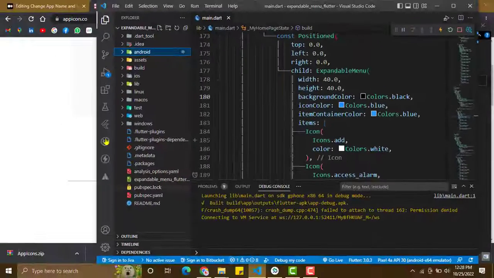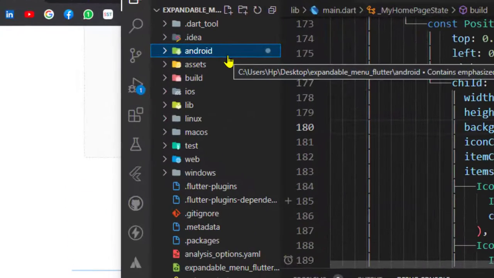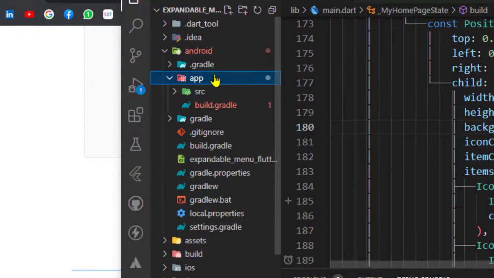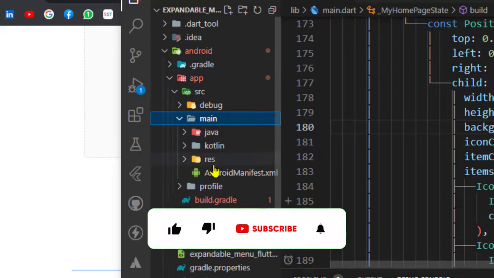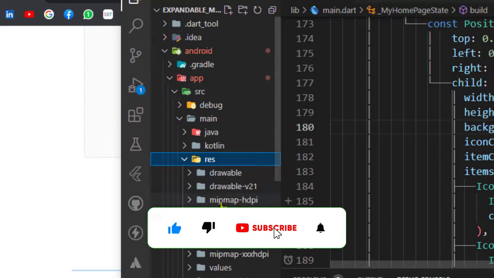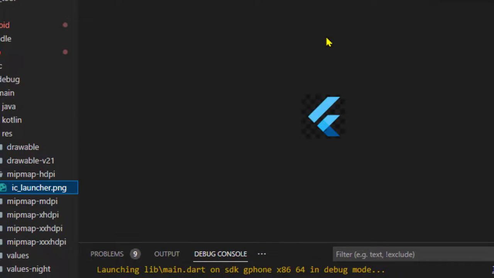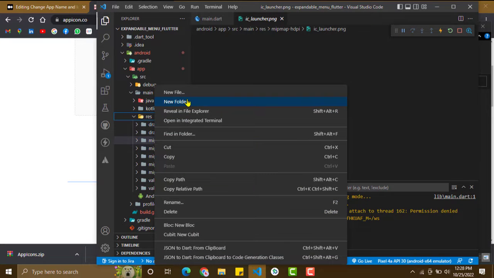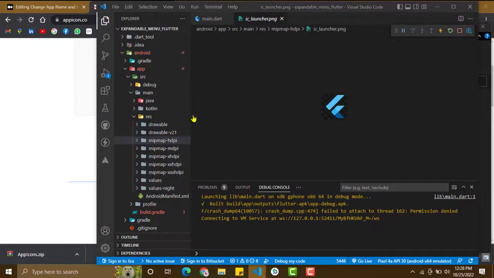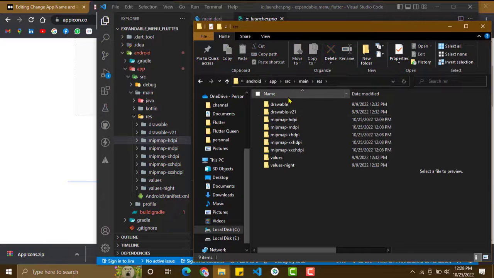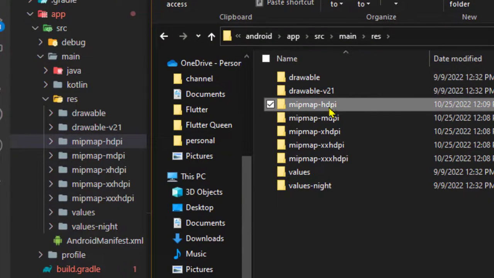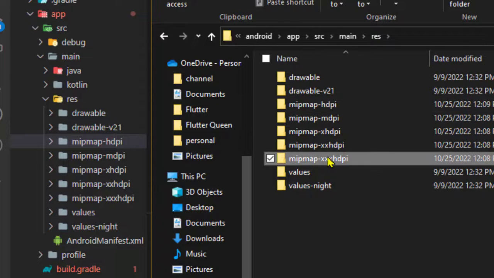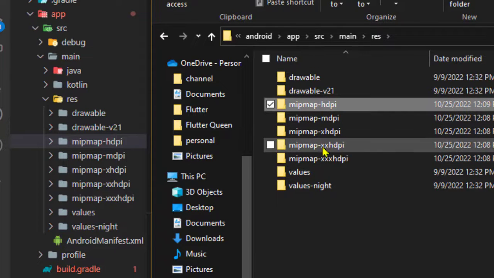Now go to your existing project in VS Code: android, app, src, main, and res. In the res folder, there are 5 mipmap folders containing the default Flutter logo, as you can see this. We want to replace this. Okay, so right-click on the res folder and reveal in the file explorer. Delete these 5 mipmap folders only. Delete it carefully, okay?